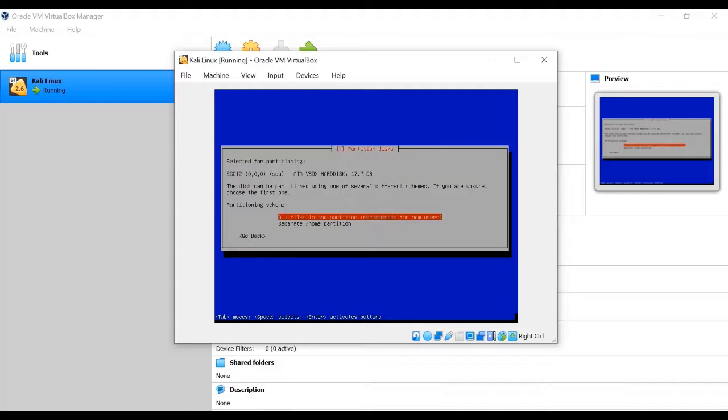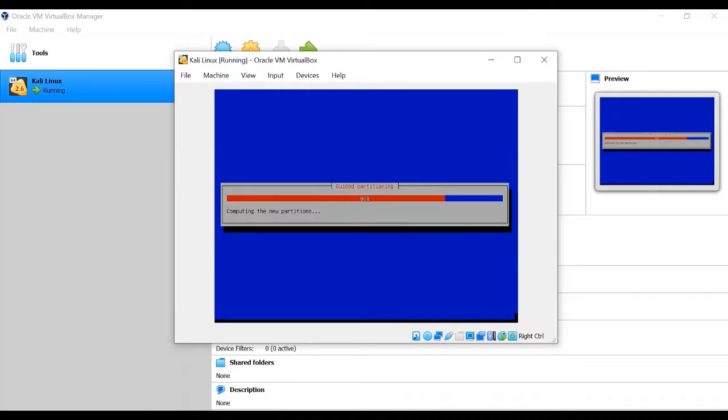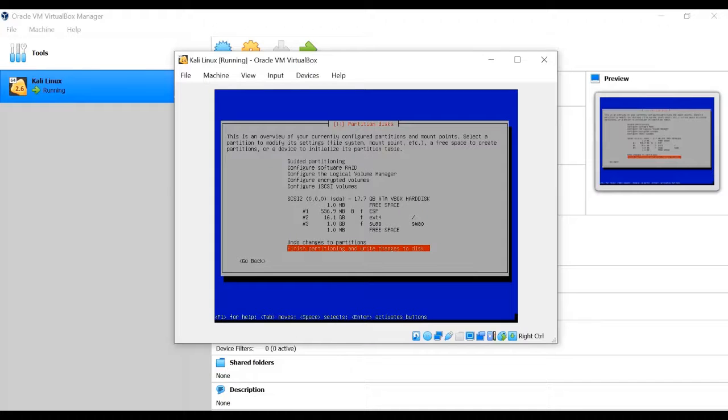Okay, and the partitioning scheme, like using a separate home partition, is not needed as of now because we are using it in a virtual machine. So I'll go with one partition, where every file will be in the same area, and this is how it is allocated. You can see here 1 MB free space.